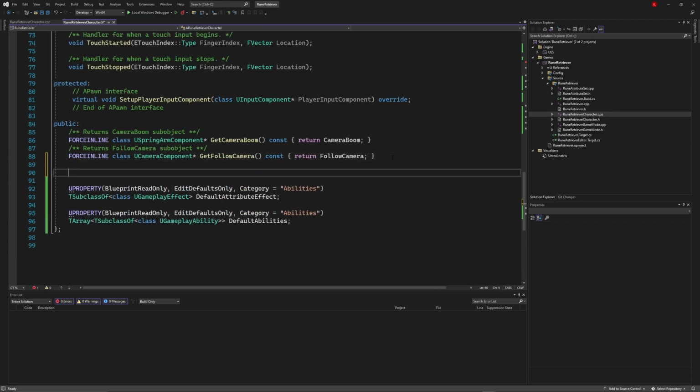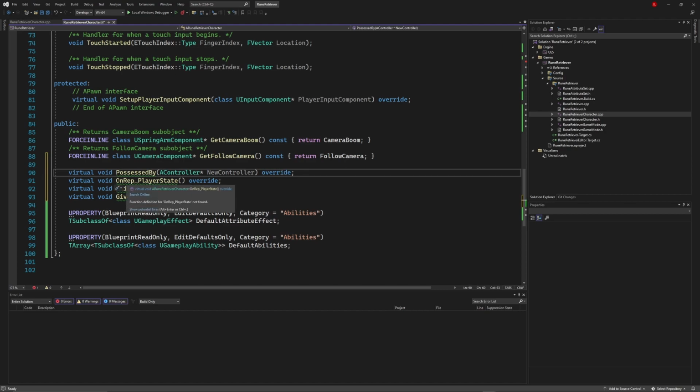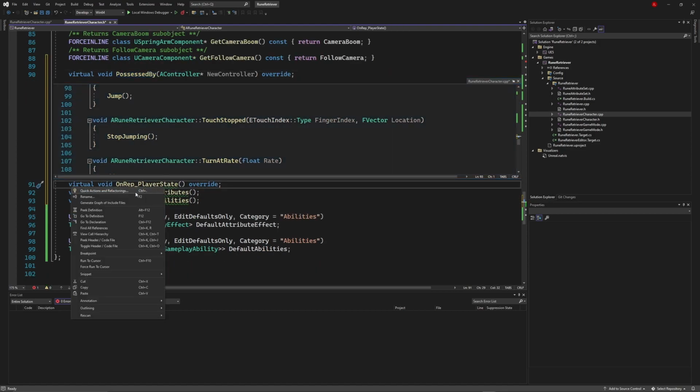So now, just above the UPROPERTIES, we're going to add 4 functions. The first one is a virtual void PossessedBy, and in the parentheses here is a AController asterisk NewController, and that's an override. The next one is OnRep_PlayerState, also an override. And then we're doing InitializeAttributes and GiveDefaultAbilities. Now we want to also create definitions on the CPP file for each of these.